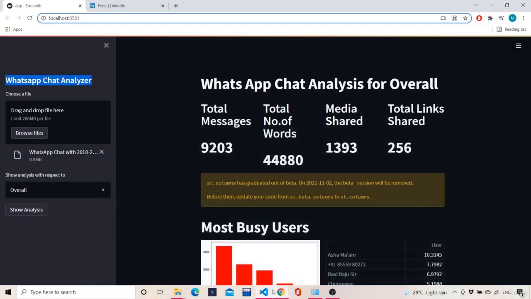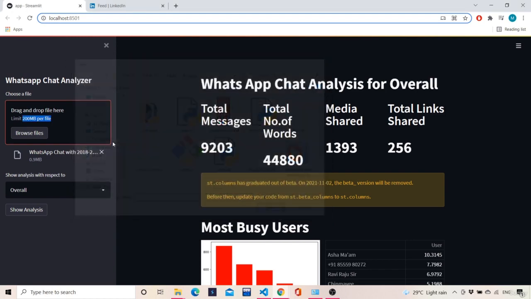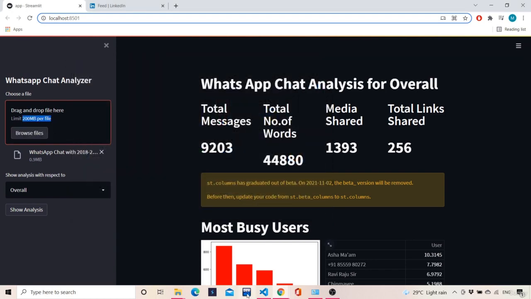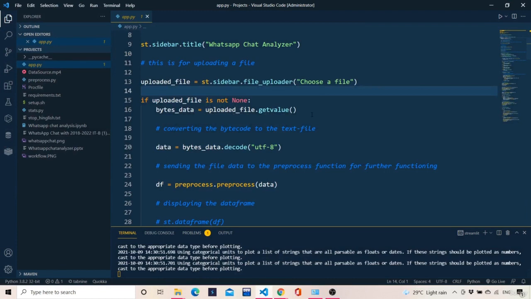st.sidebar.file_uploader. So this file uploader function is responsible for this. You will get this widget over here, drag and drop file here, up to 200 MB per file. This browse file option, we have to call sidebar.file_uploader. It is present inside the Streamlit package only. Now if you did not select any file, that means it is None. But if you select any file, that means it is not None. So we are interested in files which we have selected.